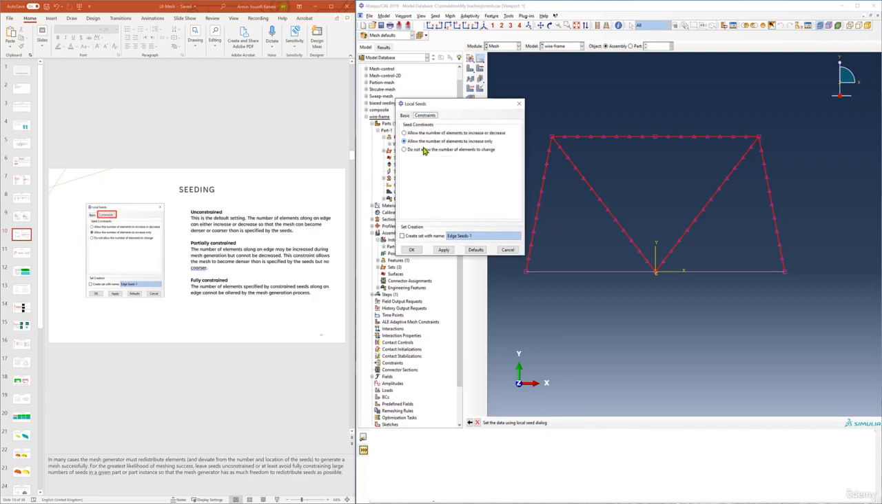On the other side, we have something called the seed constraint. So the default normally is the top one. This is a default setting. The number of the elements along an edge can either increase or decrease, so that the mesh can become denser or coarser, that is specified by a seed. The middle one will only allow the mesh to increase, not decrease. So the number of the elements along the edge may be increased during mesh generation, but cannot be decreased.